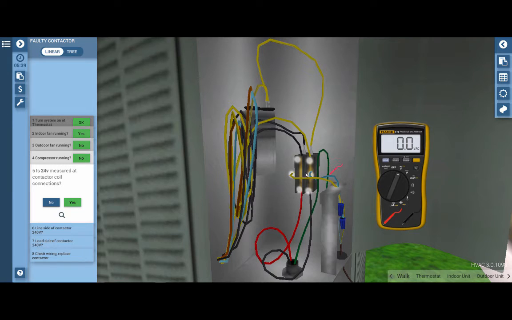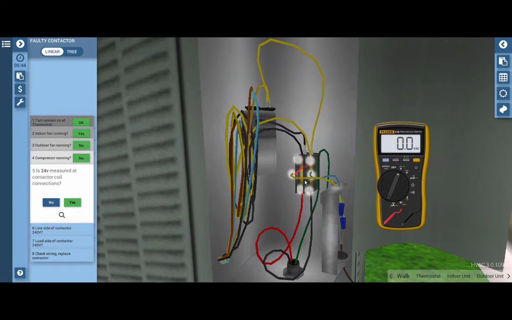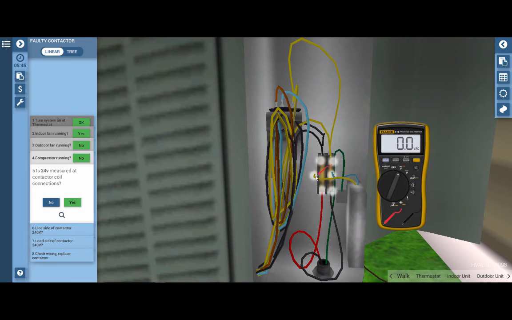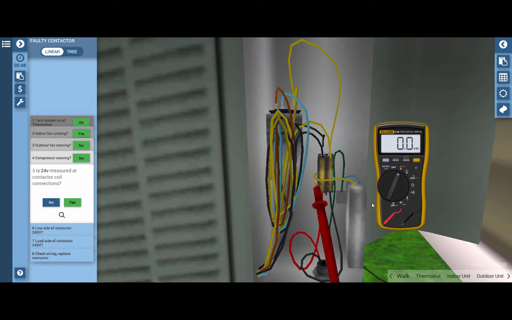The coil is located in the base of the contactor, and we're going to place the red lead here. You may need to turn the unit or zoom in to properly place the leads. And when we do this, we place the black lead over here. We can see that we do have 24 volts to the coil. This verifies that the thermostat is functioning. It's sending power from the Y terminal to the contactor coil.